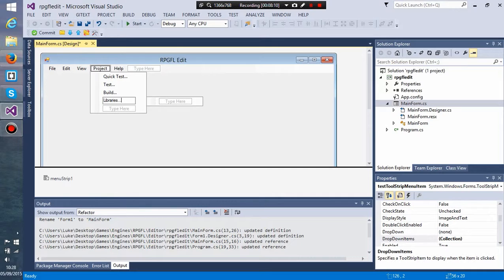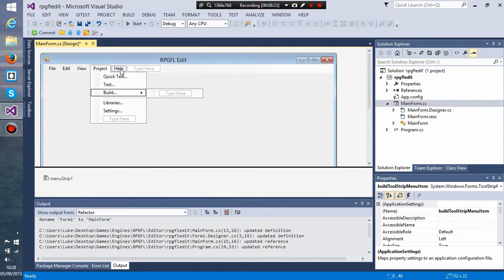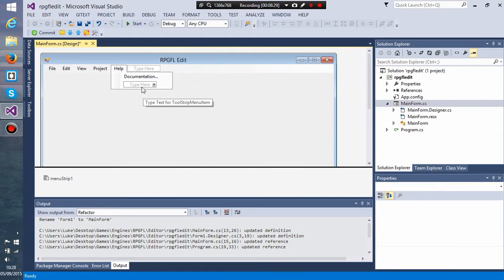Libraries, so we can attach libraries to our project. And last but by no means least, settings, so that we can modify the XML file. There we go. And then help, we're going to have documentation, because that's just typical.